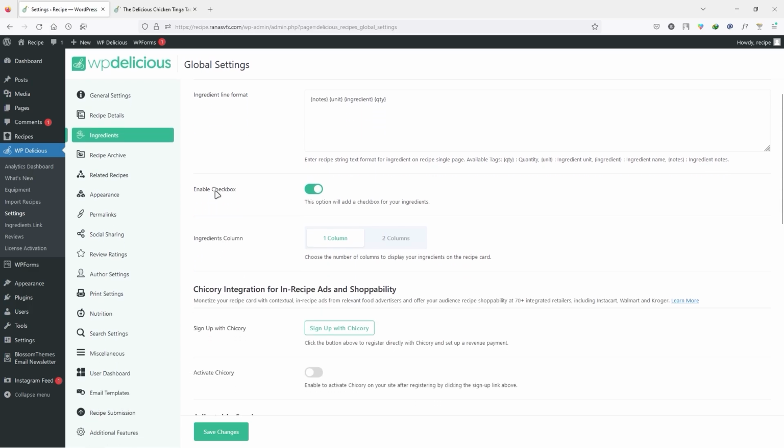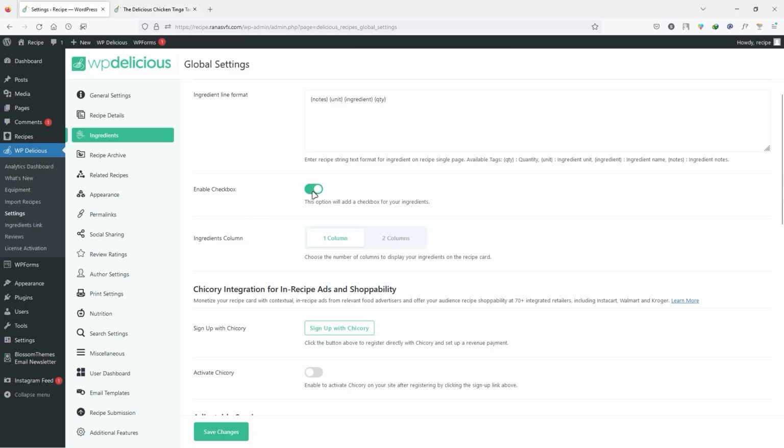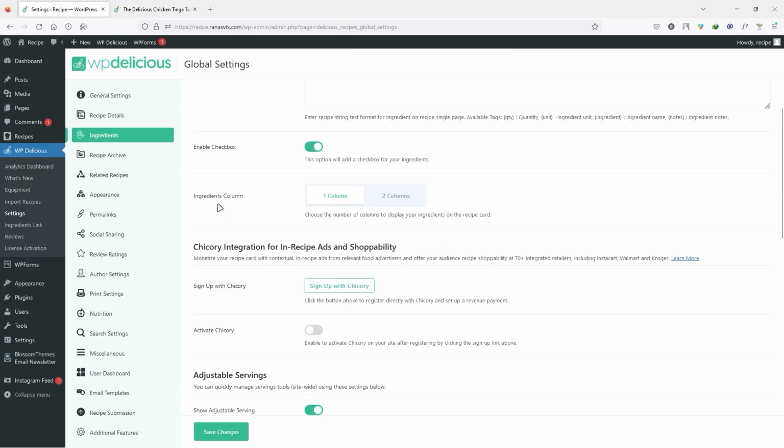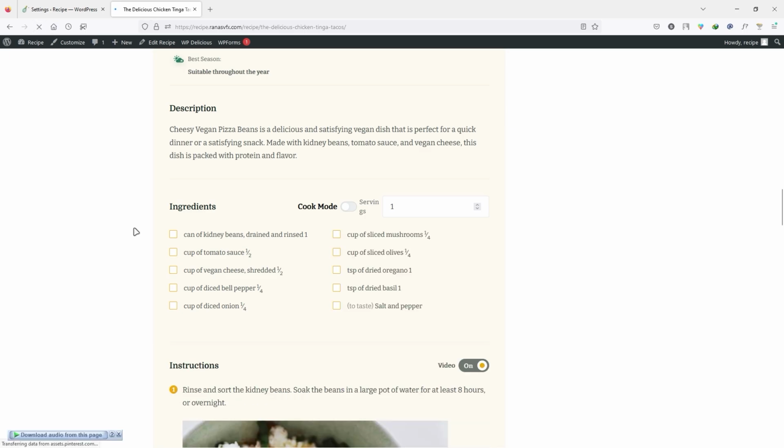Okay, let's come back here. Next we have the enable checkboxes. These are checkboxes. If you want to hide them, you can do that as well just by disabling this option. Next we have the ingredients column, 1 column or 2 column. If you go with 2 columns, let's click on Save Changes, come back here, refresh it. You can see now it's much better. Instead of 1 column, now we have 2 columns.